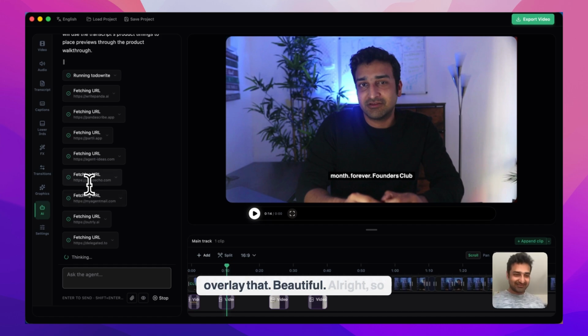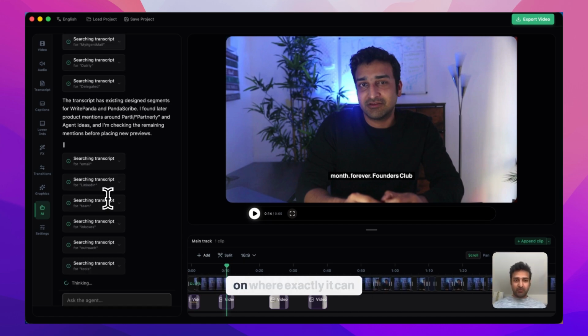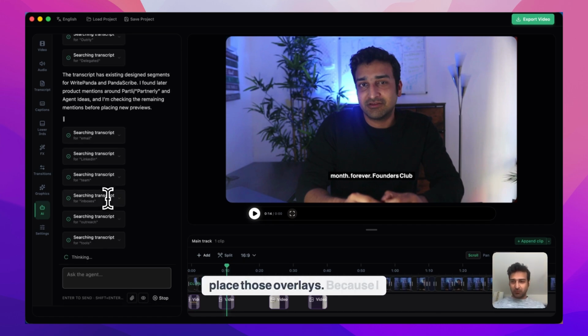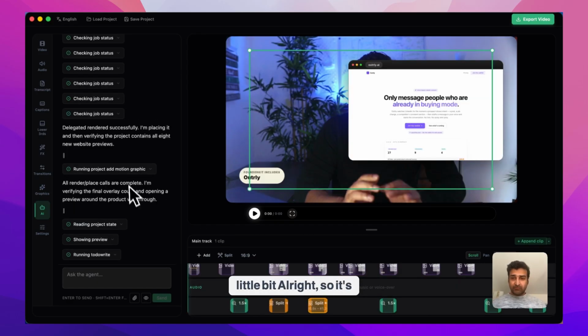that. Beautiful. All right, so it's searching the transcript for where exactly it can place those overlays, because I didn't tell it where to place them, right? So it's searching for some keywords like email, team, etc. All right, so it's rendered everything in place. Now let's look at how it actually looks.